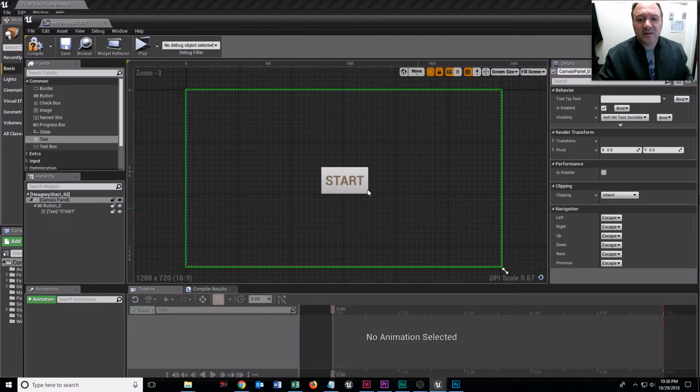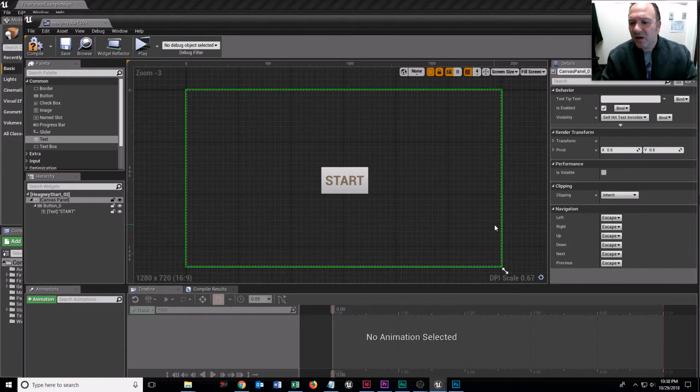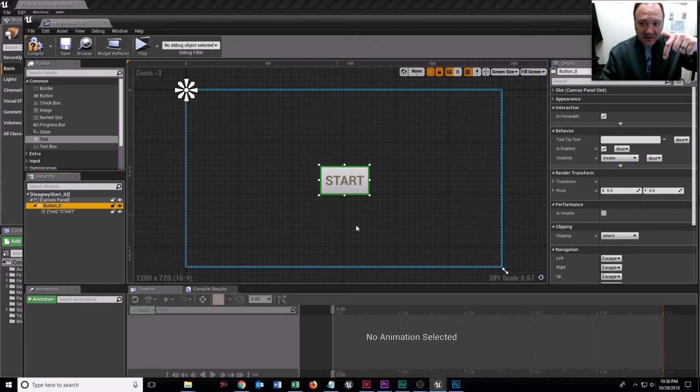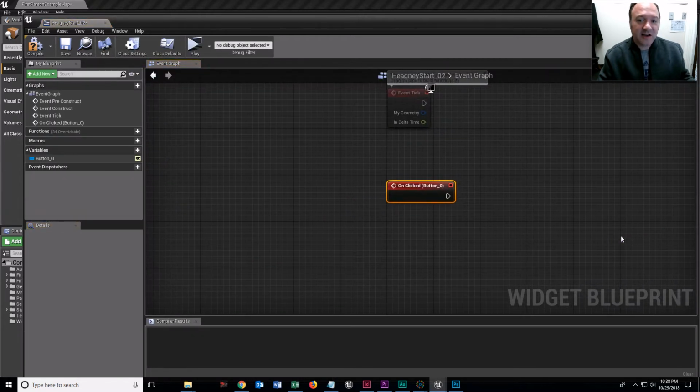Okay, so there's our start button. It's a button. Look, if you click on that, it's a button. Like all things in Unreal Engine, guess what? I can select that button. Guess what? If you look down here and you scroll down, you can say on clicked. You could do something. Let's do it. Let's click on clicked.